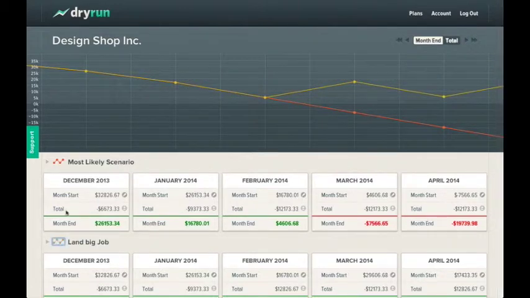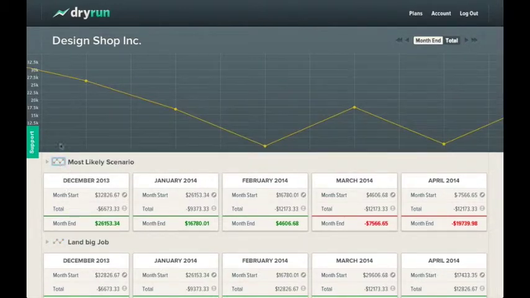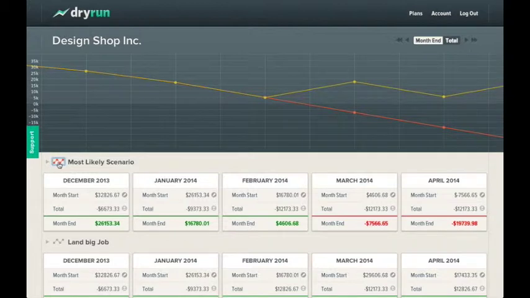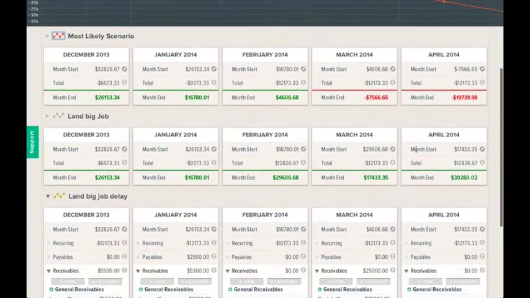And I can actually take away these other scenarios if you want, just to see how this looks. We stay in the black versus our most likely scenario where we're just going down, down, and down.